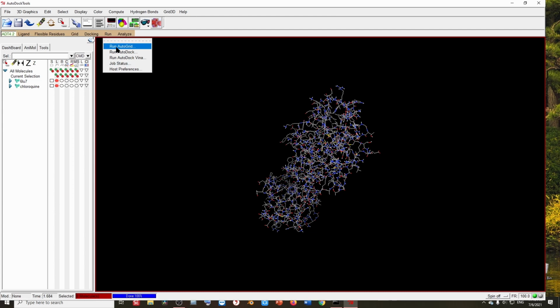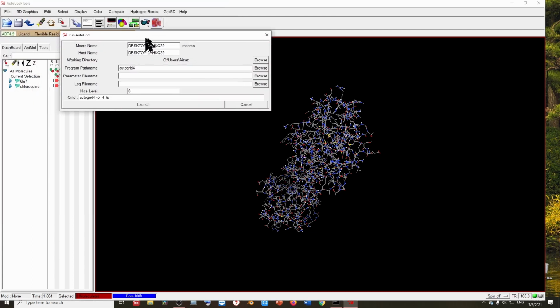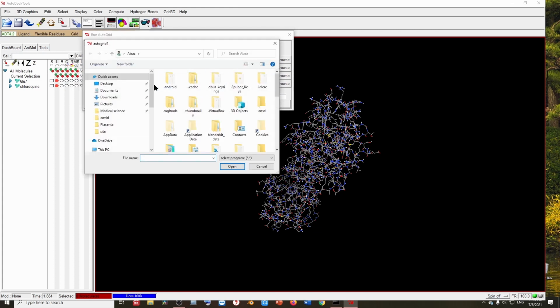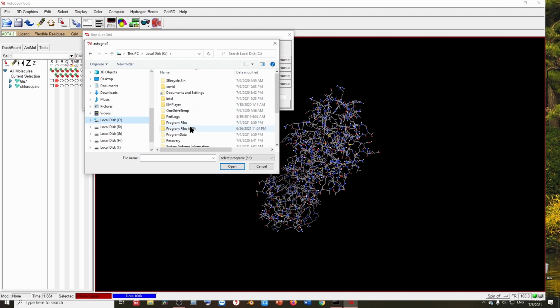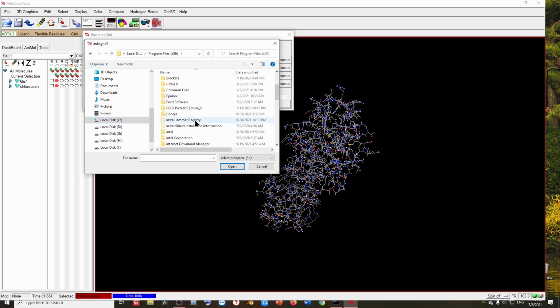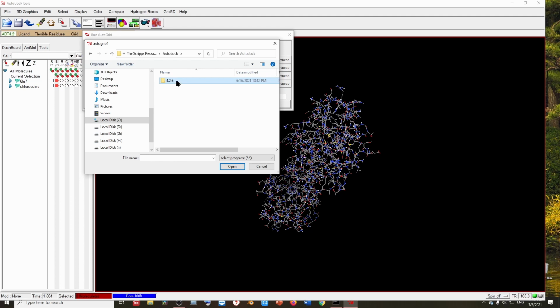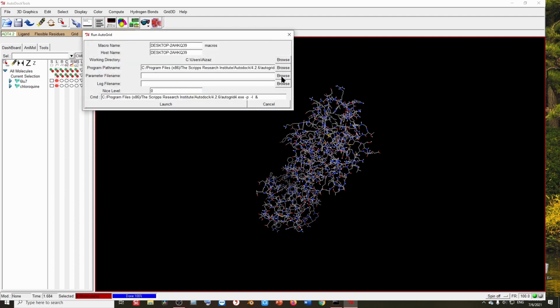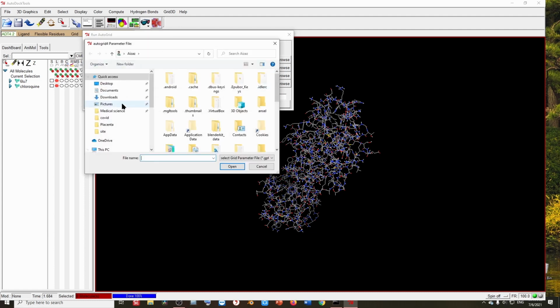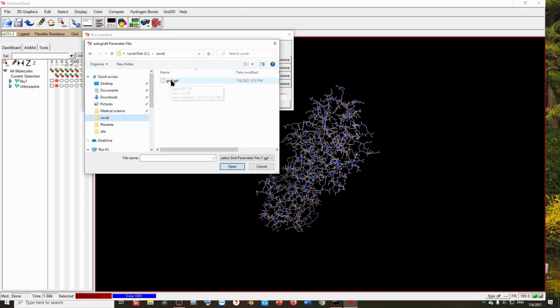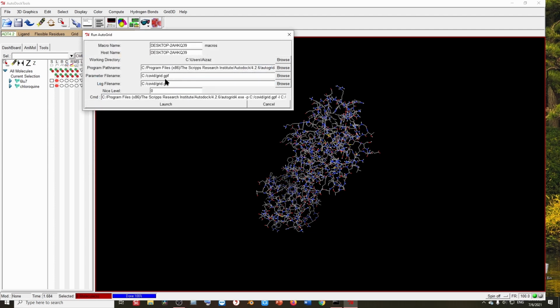So first let's run the AutoGrid. Here I am running this AutoGrid, and what we usually do is go to C, Program Files, and here I'm going to open the script, this file. And here we usually select this AutoGrid 4, right? And then in parameter files, here is my folder. So let's select this grid, and now let's launch the AutoGrid.